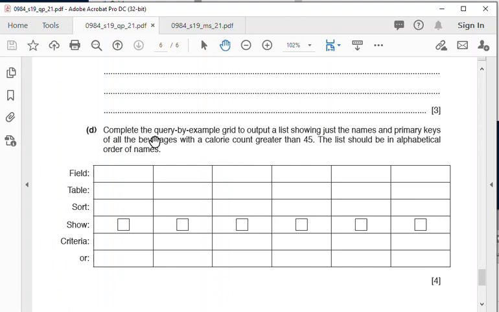Then finally, it asks you to fill out this, showing just the names and the primary keys, so you're just showing these two fields, of all the beverages with a calorie count greater than 45. And it should be in alphabetical order. So that is ascending in order of names.